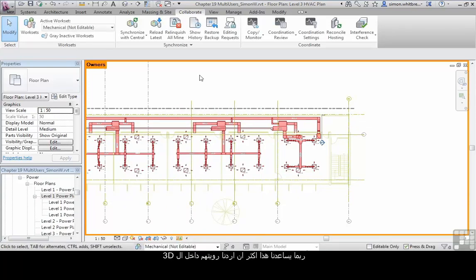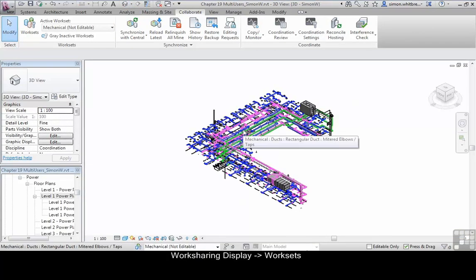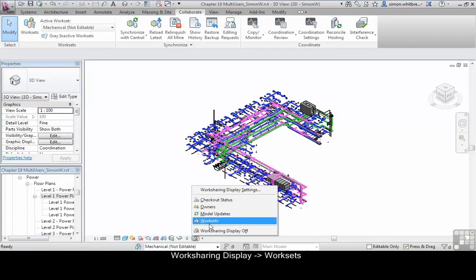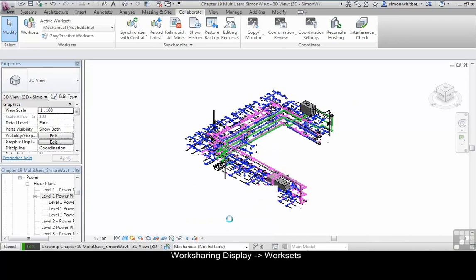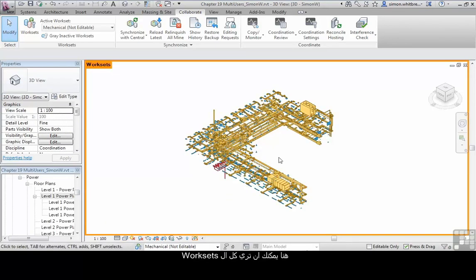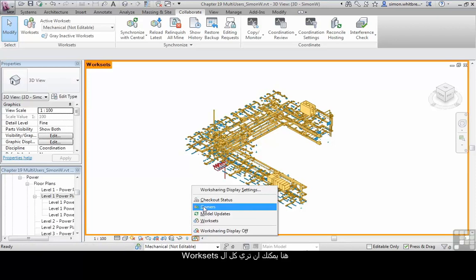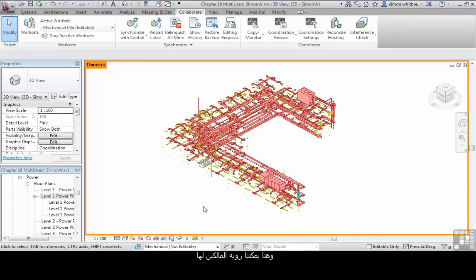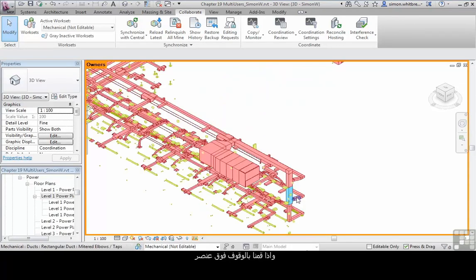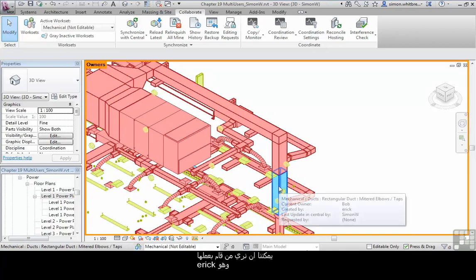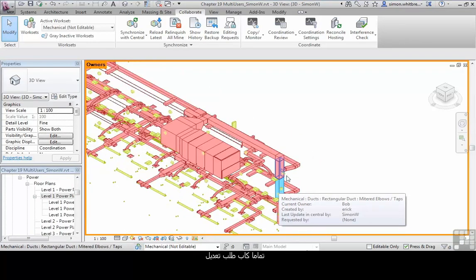This may be more help to us if we were to look at a 3D view and turn the Worksharing display settings on. Here we can see the different work sets, and here we can see the owners. And if we hover over an element, we can see who it was created by, its current owner, and who last updated it in the central file, as well as any editing requests.